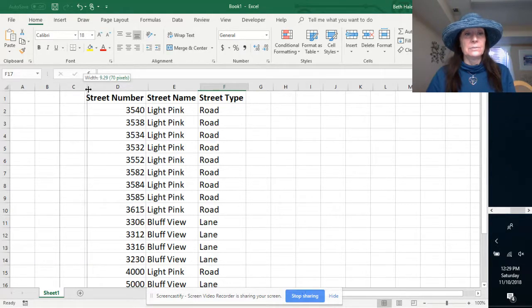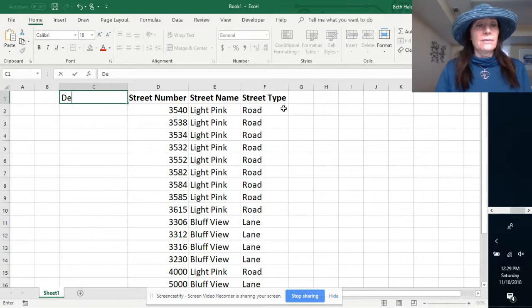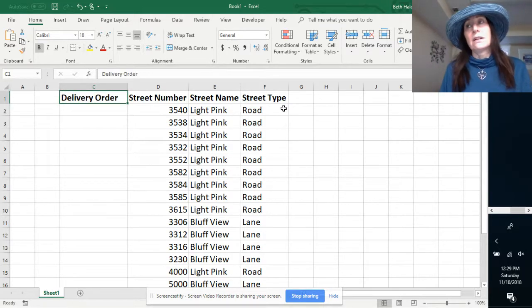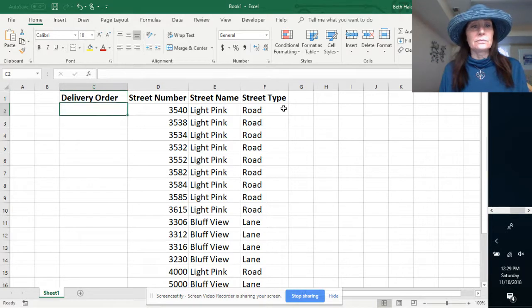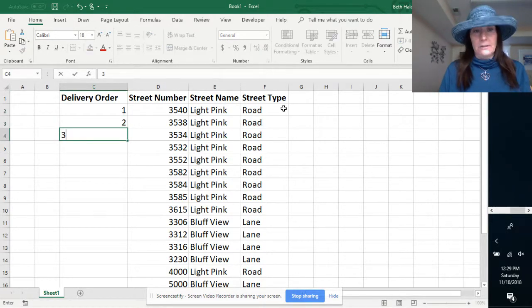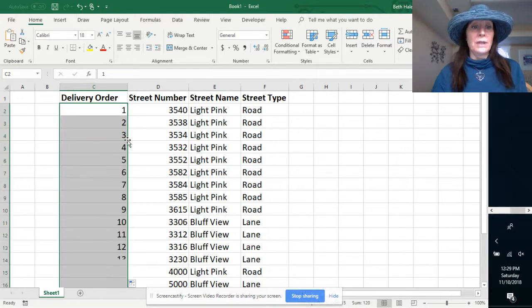Now, if we were doing this for a postal route, we might have a column here for delivery order. And again, I like to Control B to bold that. Control B toggles bold on and off. So we can go ahead and put our delivery order down here. And again, we only have to do a few, and Excel is smart enough to know we're incrementing by one to fill down the rest.